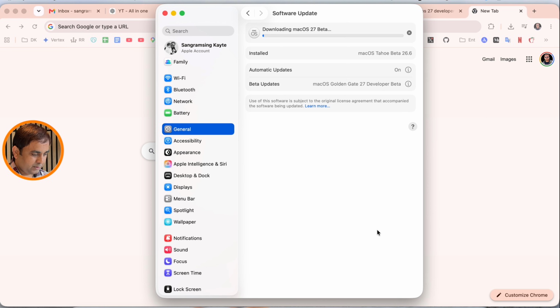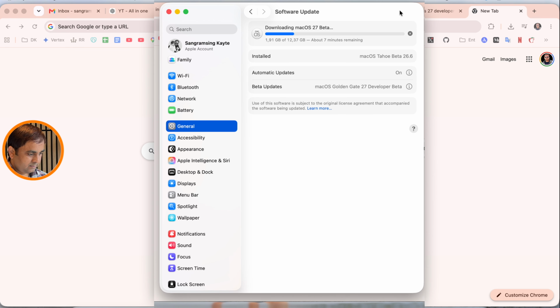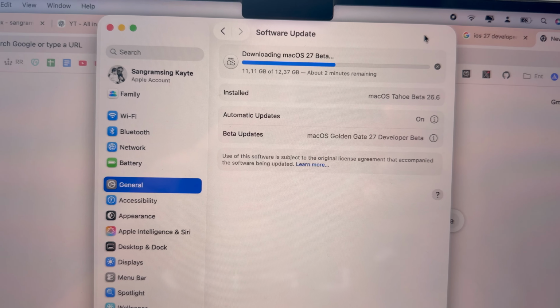Simply agree, put in the password, and the download starts. Depending upon your internet speed, the download proceeds accordingly. It can take a couple of minutes, around half an hour. The remaining time is showing here. I put in some footage recorded on my iPhone. The downloading process is almost complete.